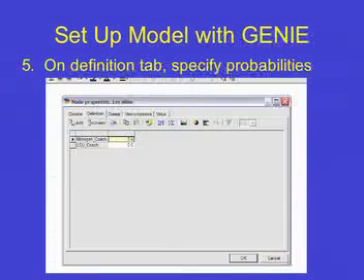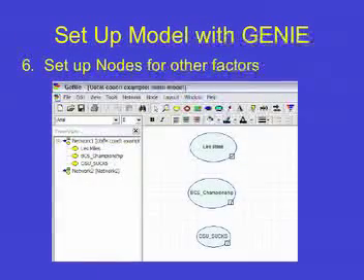Next, on the definition tab of the node properties, we specify the probability. Here, we see that the probability that he will be Michigan coach is 40% and LSU coach is 60%. Next, we set up 2 more nodes for the other factors. We can see that one is the BCS championship and the other one is OSU sucks.